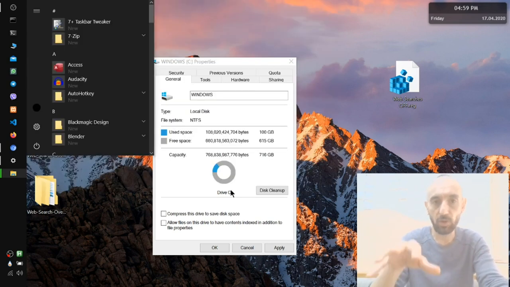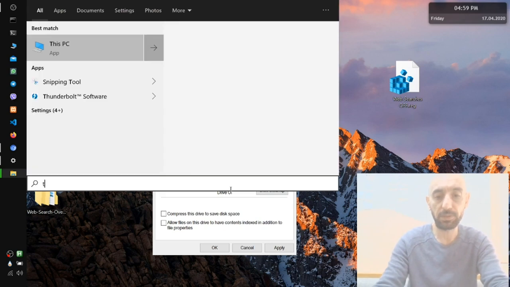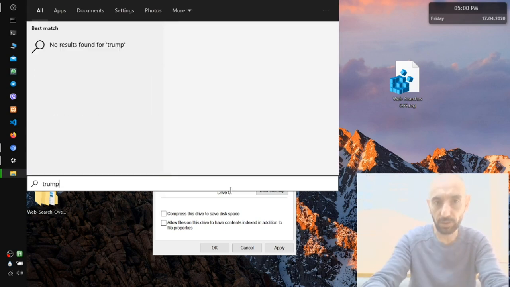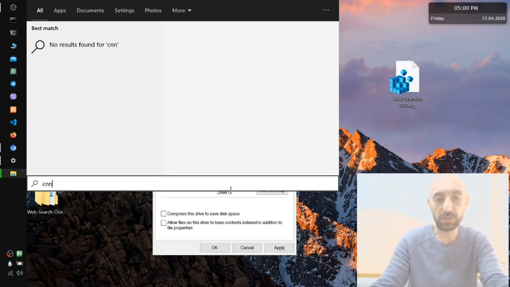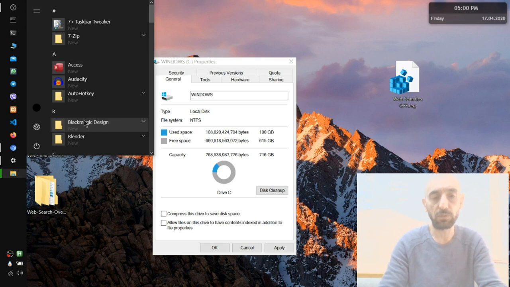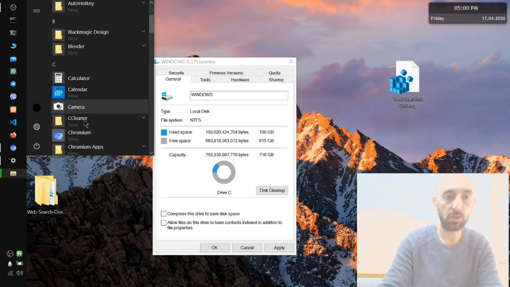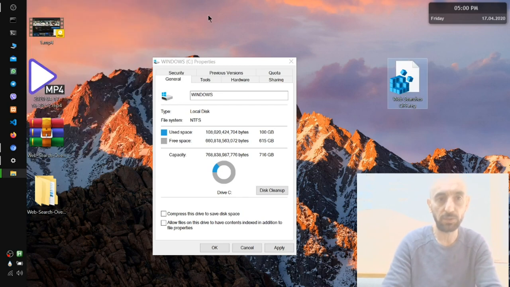The search is only focused on your local machine. When you type Trump, there is no Trump. CNN, there is no CNN. So all the search will focus on your local machine, your files, your applications, your software, your extras, and that's all. So we finished here. Now the user interface.